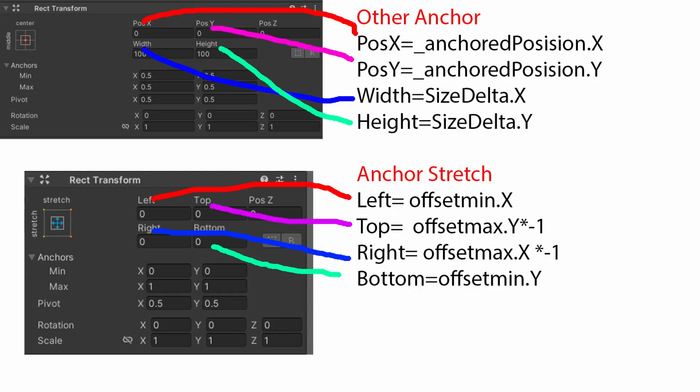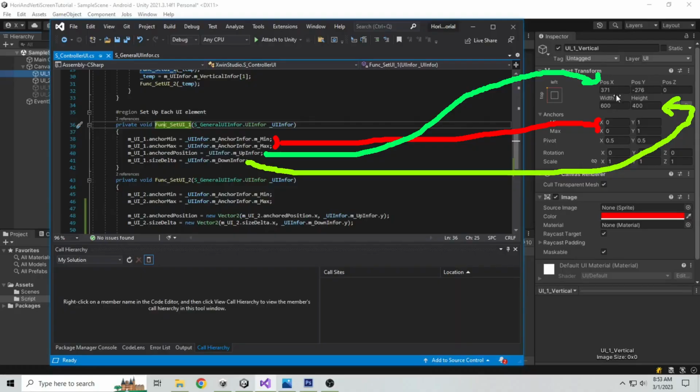Here is the rect transform in the editor and the values you need to change in the script. The UI one, you need to set up anchor min, anchor max, anchor position and size delta.